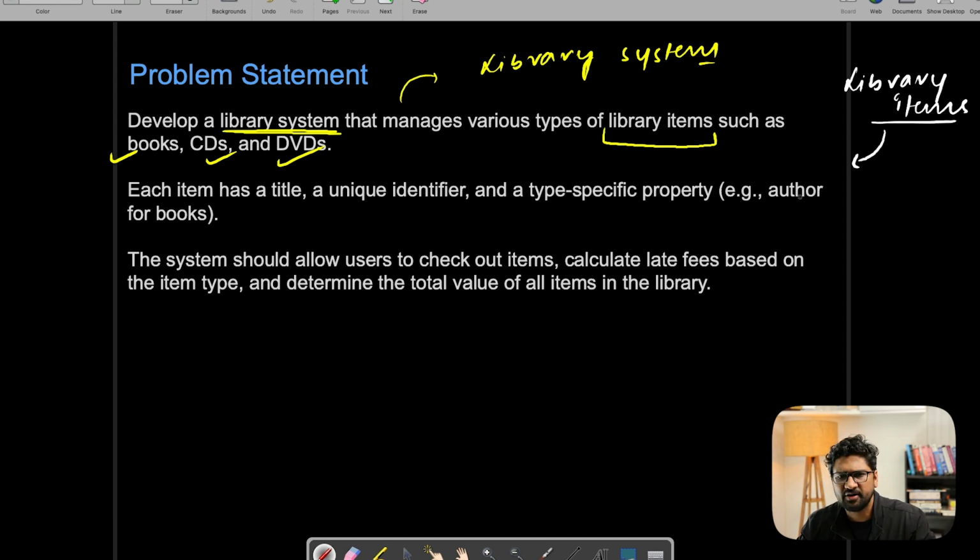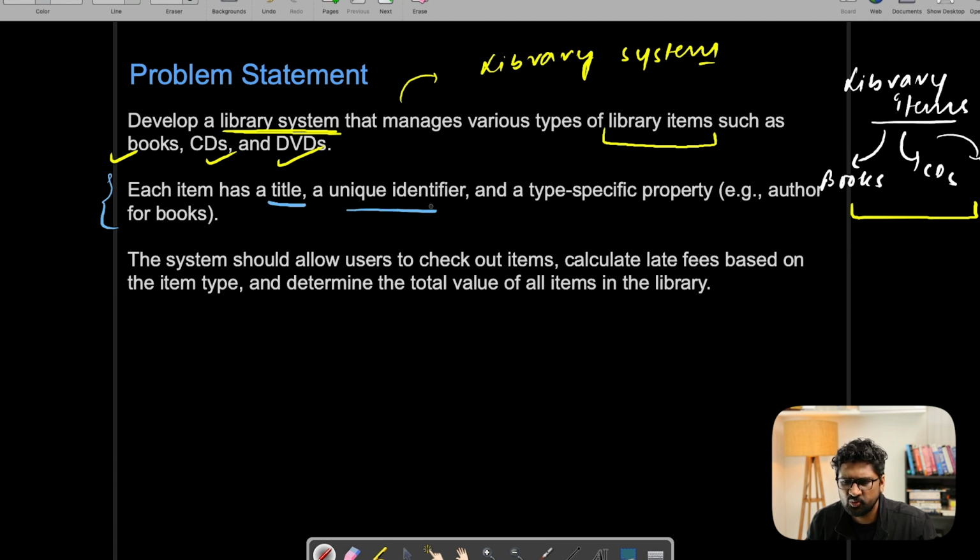The subtypes of the library items are books, CDs, DVDs. Right? This is the current set of items that I want to keep in the library. Very nice. Now each item has a title, a unique identifier and a type specific property. Okay. For example, each book will have an author. Fair enough.